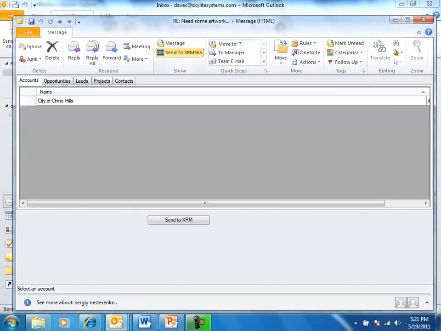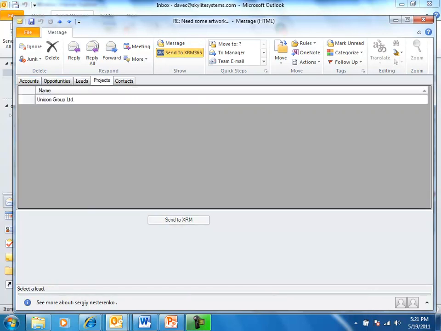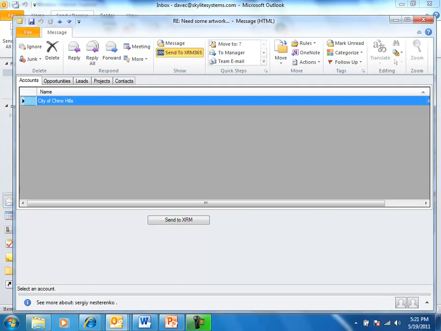It'll present to me different items that I can see knowing who I am. I've already signed in via the client-side object model. And I can see various accounts, opportunities, leads, projects, etc. that I'm able to see in SharePoint right from Outlook. So let's go take a look at the accounts again. And I want to save this email into that account. So I just say send to XRM.